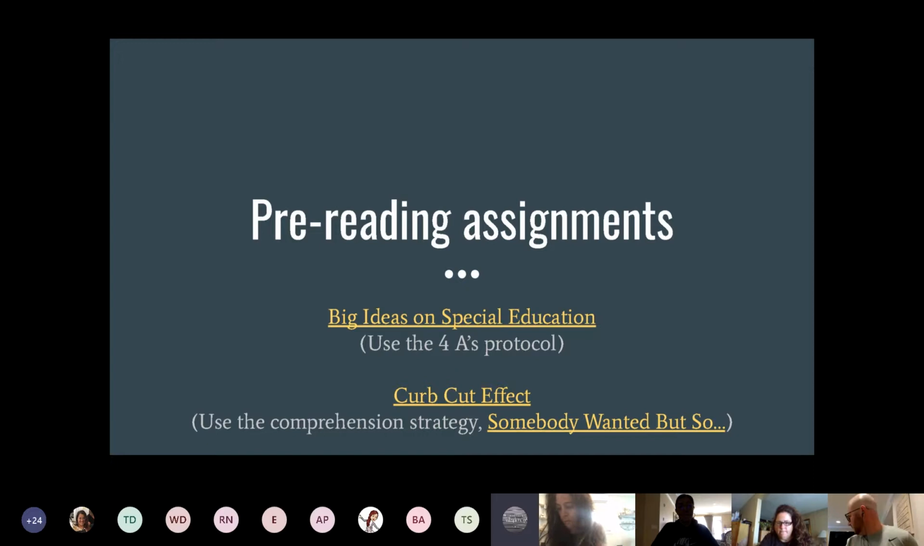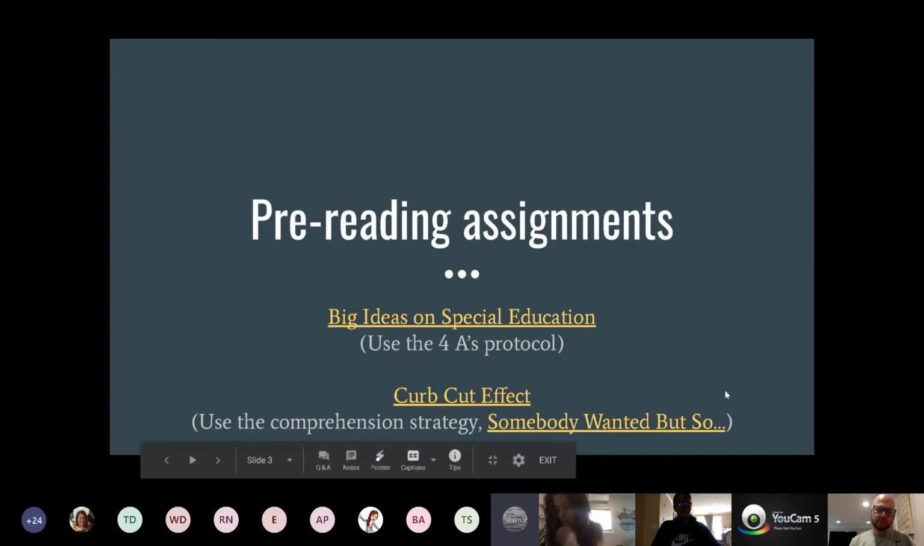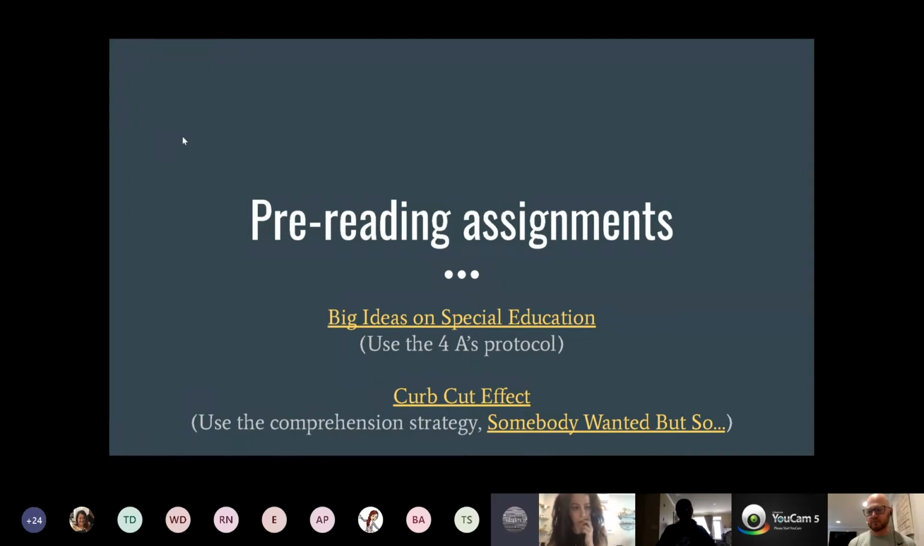But we wanted to make some quick references to the Big Ideas on Special Education article. We're promoting the use of protocols because that's one of the hallmarks of advanced literacies. If we want to accelerate student learning and student reading and comprehension, then we use protocols to do that. And if we want to create access and level the playing field for kids, then we want to use school-wide protocols because that decreases barriers. So the Big Ideas on Special Education is one of the articles, and then the curb cut effect.